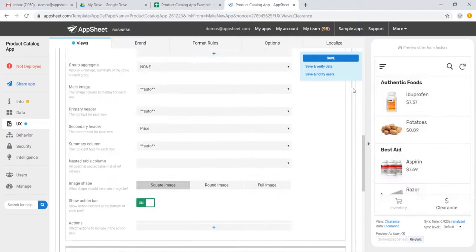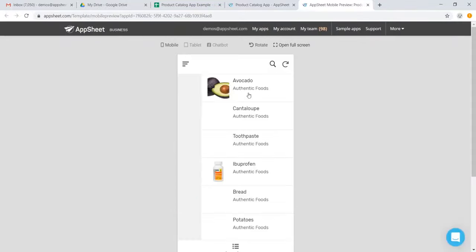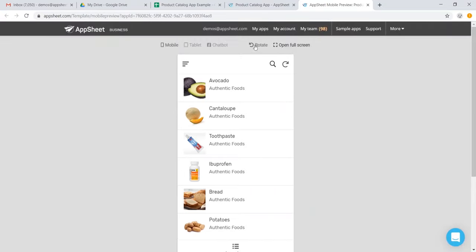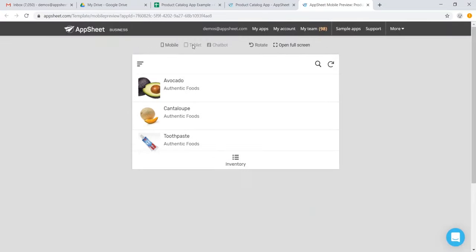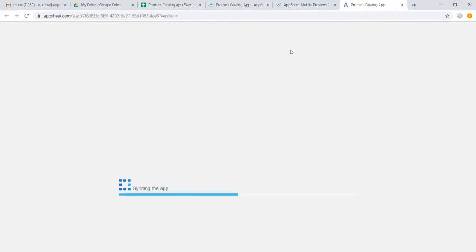And at any given time, we could also preview our app in other form factors. And so here you can see it on a standard smartphone type device. We could rotate this. We could see this in tablet view. And we could also open this up in full screen as a web app.